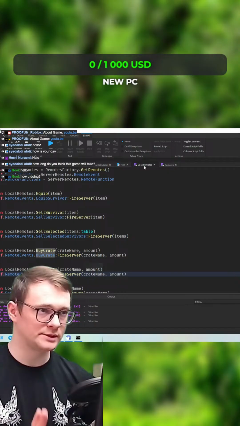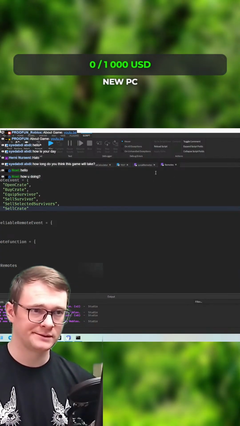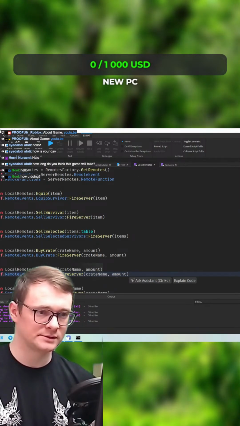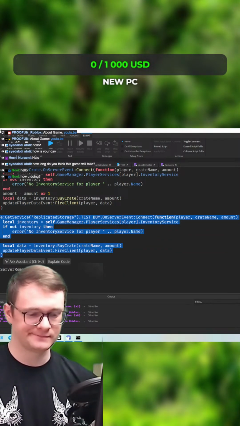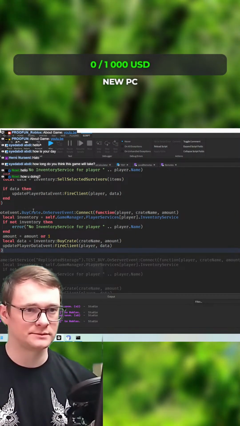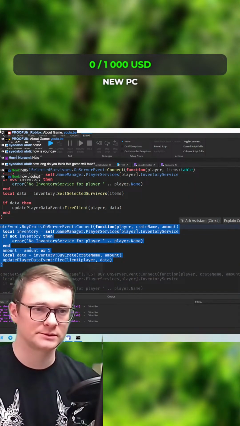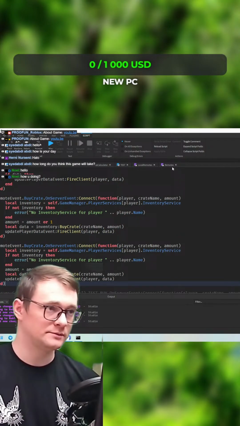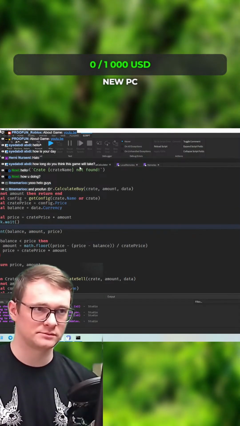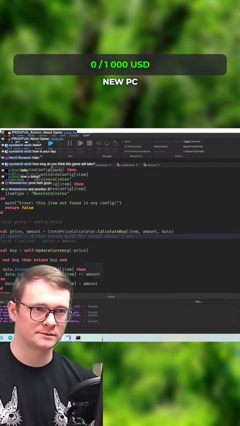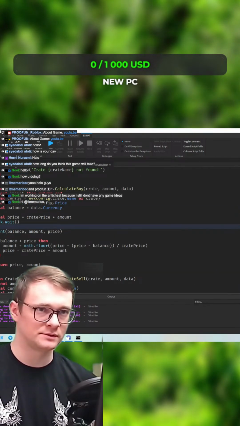Okay, local remotes, we need to create remote, sell crate. Yeah, it will be sell crate, definitely sell crate, and go here, remote event, sell crate, fire server, and we need to receive, of course, this event, sell crate. Buy crate. Let's go here, buy crate, under this one, and we just copy this name, sell crate, and put it. Let's close these things. Okay, we don't need this one, server remotes.